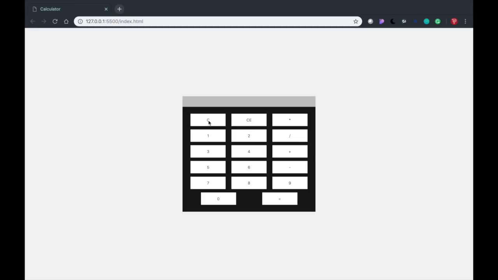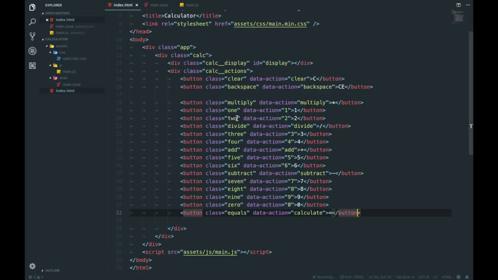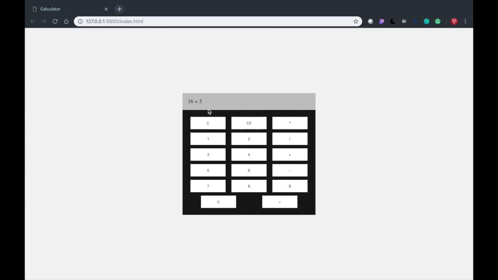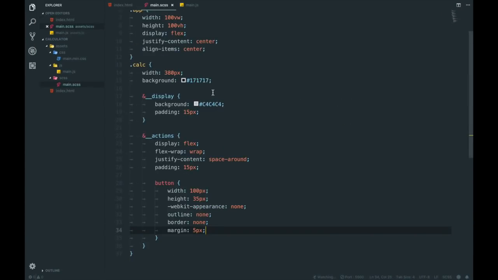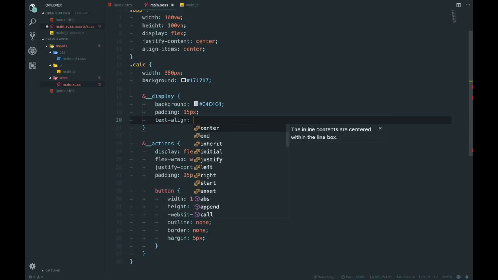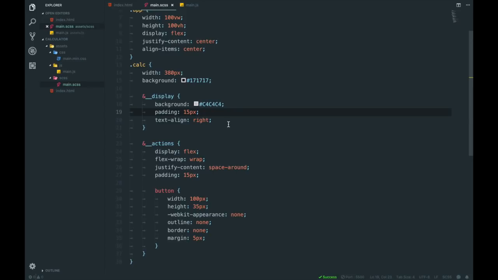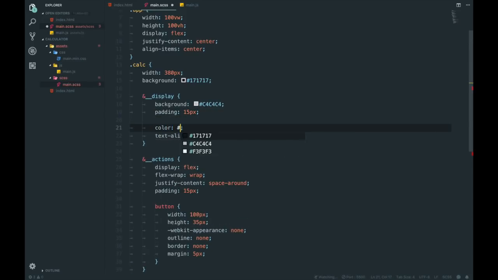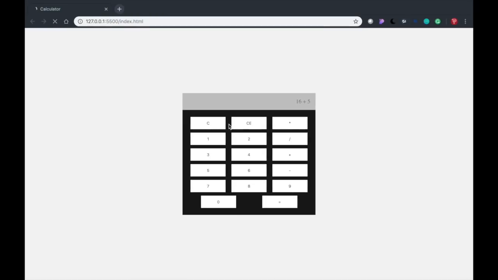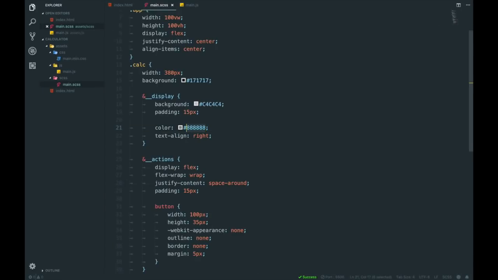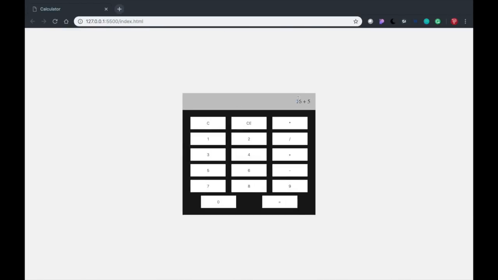Ugh. Okay, where are we at? So our display is there, but let's put something in here, let's put some numbers, let's say 16 plus 5. Oh yeah, so there we go. So now we've got something on the display, we need text align right. That's better. We're going to say color is A. Maybe a bit lighter. Or darker, sorry, should I say. 31, 31, 31, that's nice and light for us.